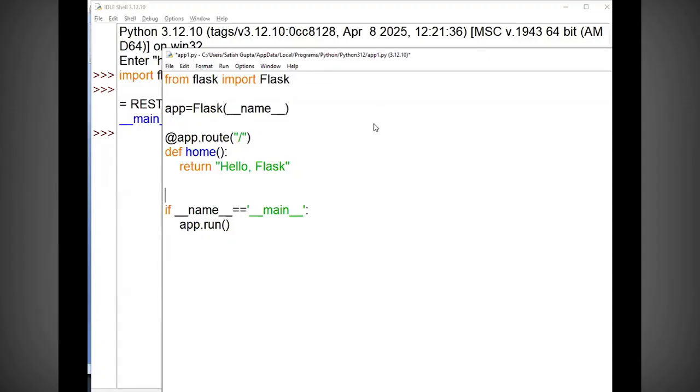In C language, you write everything inside which function? The main function. Do you write any main function here? No. Who will create a main? Python.